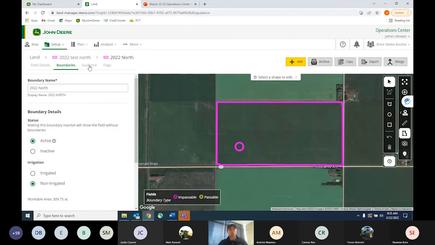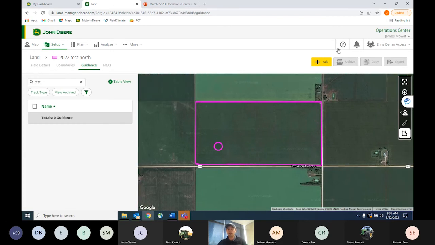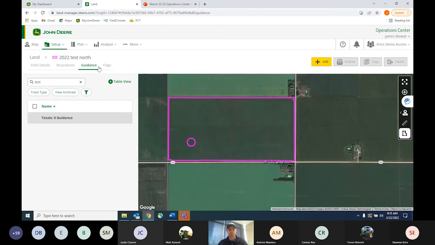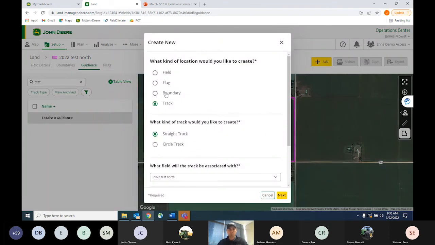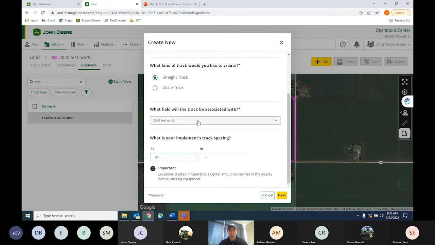Now, I won't focus too much on this. These are some new features that are in here. I won't click on the release notes, but basically they've just added a bit more functionality in here, so you can now create test lines, guidance lines, and you can create flags as well. So we might as well quickly try this. We have a track. We want to add a straight track. Our implement spacing is going to say 40 feet. And we're going to associate it with 2022 north.